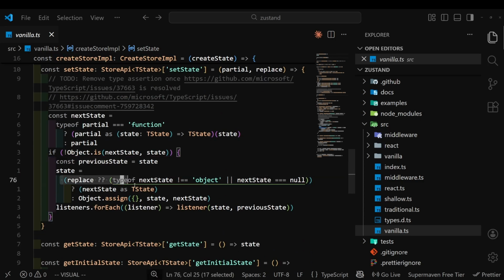Now, for the new updated state, here's the logic. Replace, as we can see here, is a Boolean or undefined. So if this replace exists, whether it's true or false, we are going for this logic. The double question mark in JavaScript basically checks the left side value, which is replace here, whether it's null or undefined. If it is null or undefined, we are going to run the right side operation. If it's not, we are going to keep the left side value.